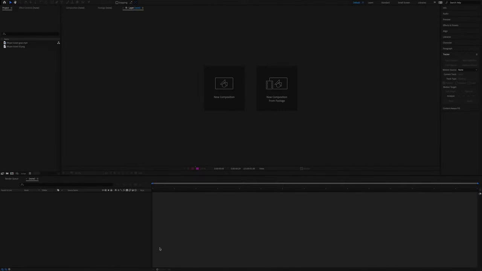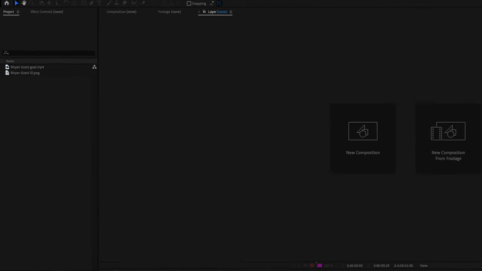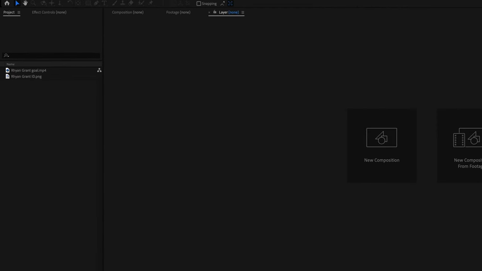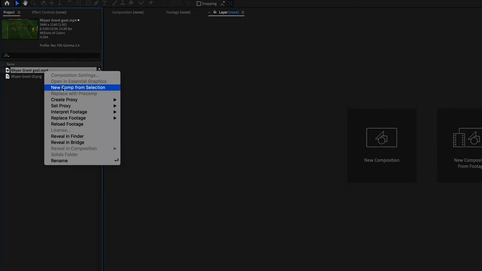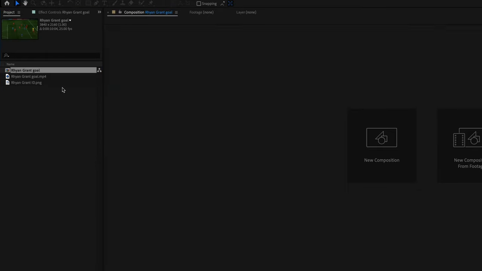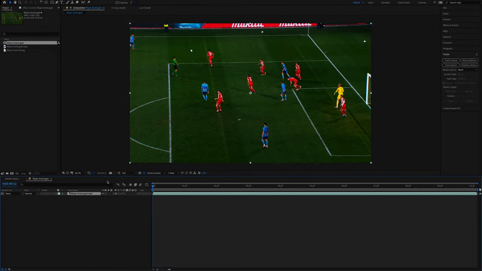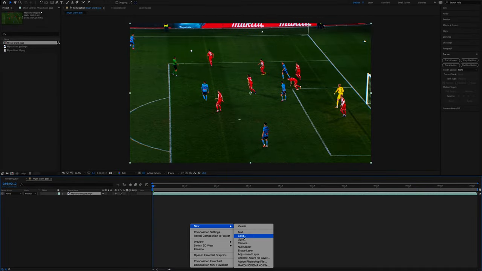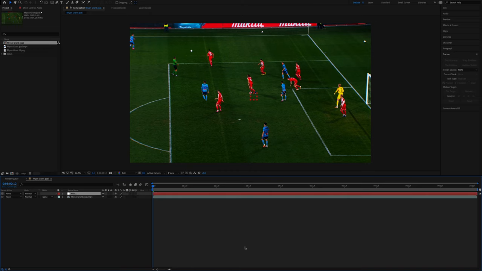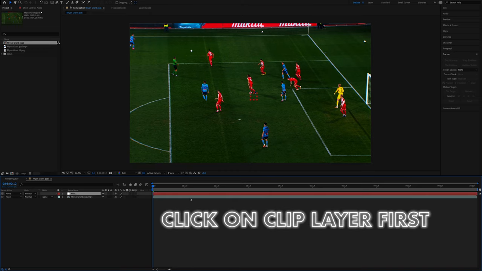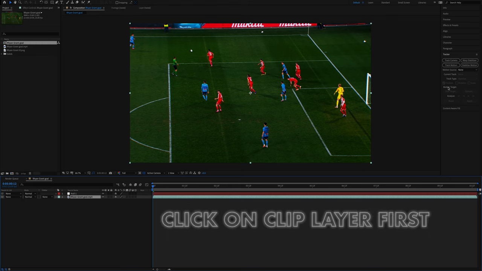So now that I'm in After Effects and I imported the visual tracker I just made as well as my clip, first thing first, I will create a new composition by right-clicking on the clip, then select New Comp from Selection. In the New Comp, I'm right-clicking on my timeline, New, and select Null Object. Then I'm going to open my tracker window and click on Track Motion.